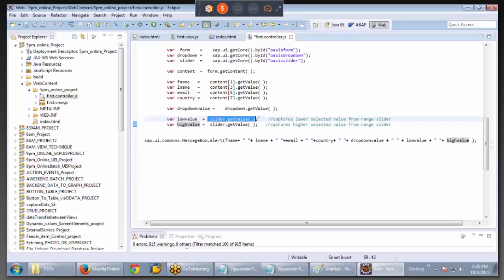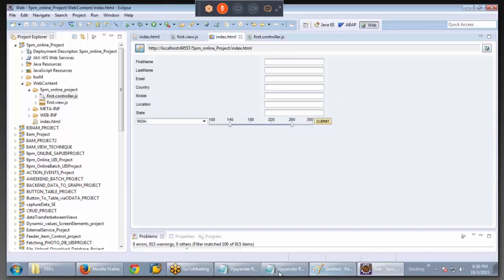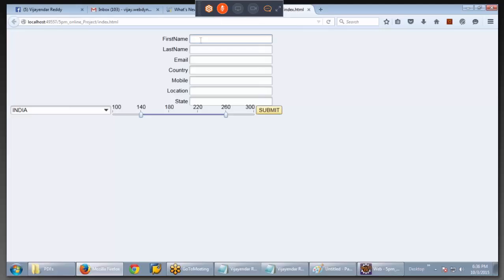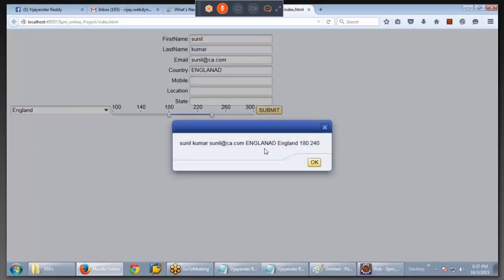slider.getValue will capture the lower value. slider.getValue2, where 2 is part of the method name, getValue2, will capture the higher value. So now there won't be any problem. You can test it. Something like country, England. And here also, just for our understanding, I'm selecting 180 here, and making it 240. On submit, you'll get those things.